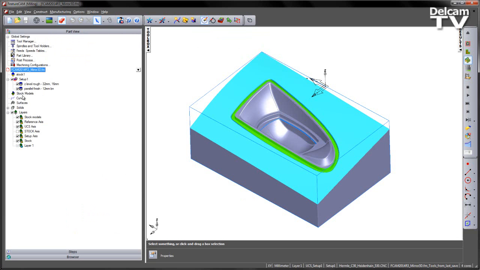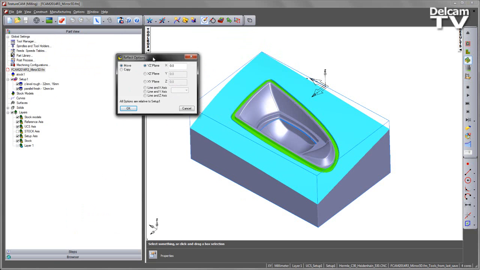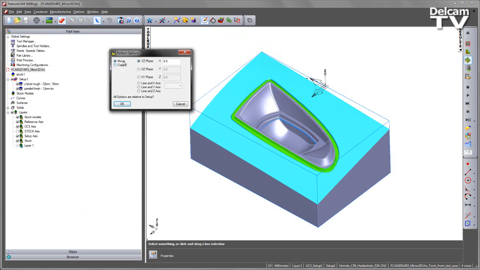If I go over to the part view, you can see here we've got one setup and the two different operations. If I go and click on the reflect all, you can see you've got several choices. I can either move or copy. I can also choose either a YZ, XZ or XY plane, or alternatively I can use a line and one of the axes.